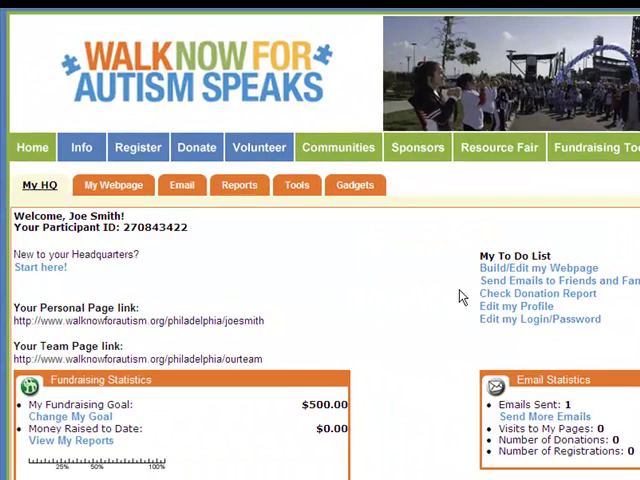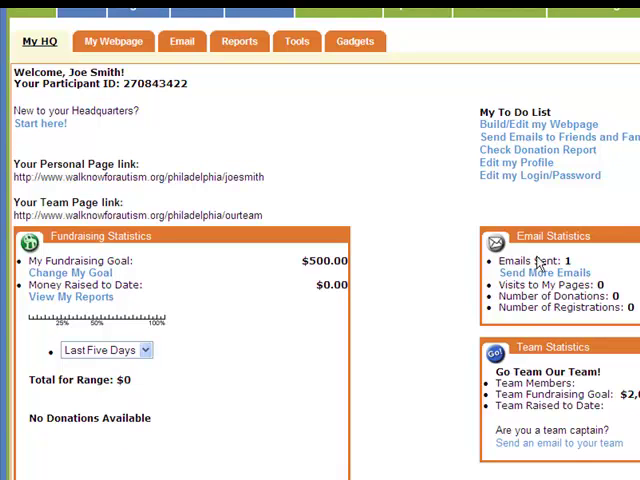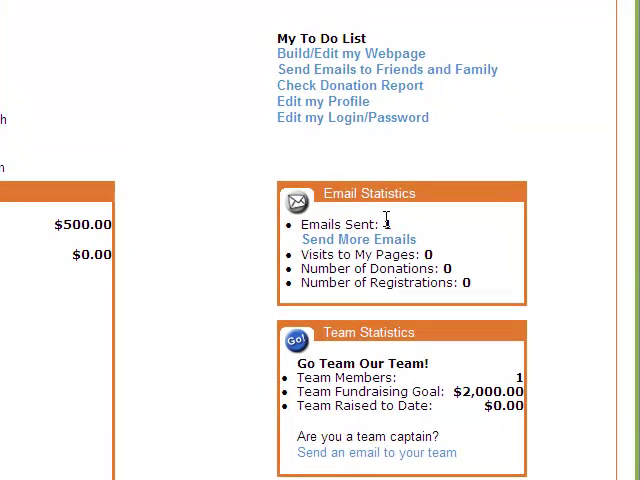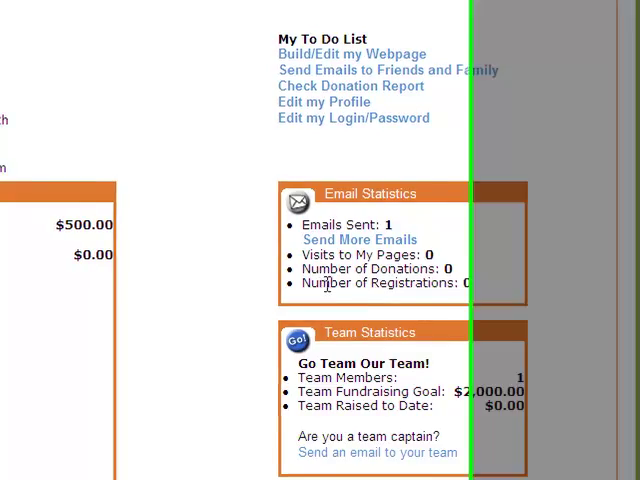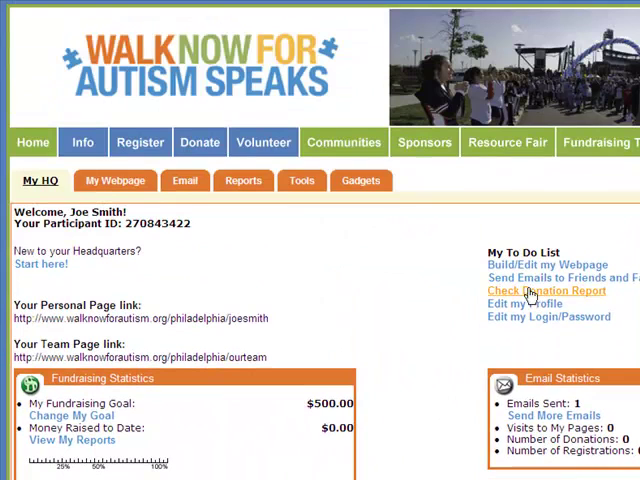We're going to go in there in a minute, but I did want to point out on the headquarters page the email statistics box. It'll give you some information at a glance: number of emails that you've sent, visits to your pages, number of donations, and if anybody's actually registered from an email that you've sent. So really good tracking tools, very easy to use. So let's just go ahead and jump in.